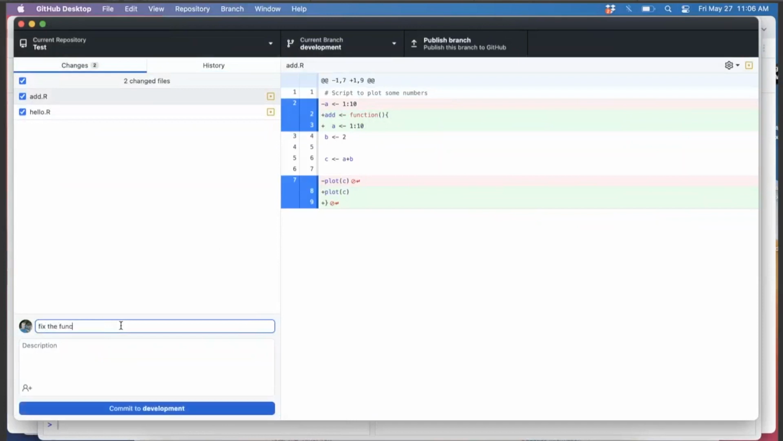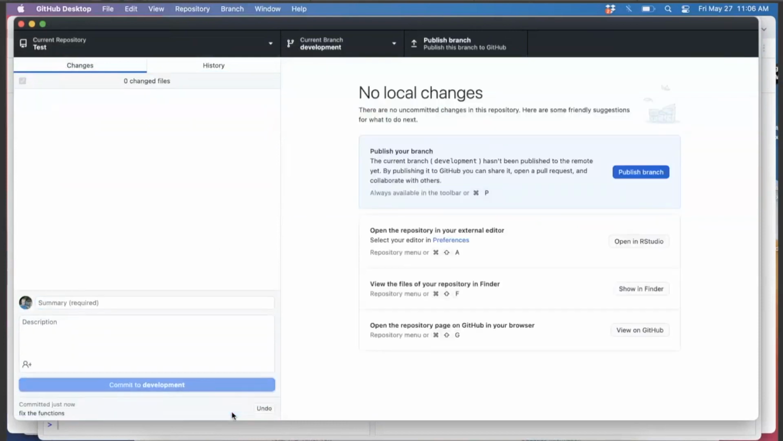Fix the functions. Okay, so now I've got those two changes there. And if I were to merge development into main, it would bring in both those changes. So let's think about, okay, what if we only wanted to get in the changes from hello?